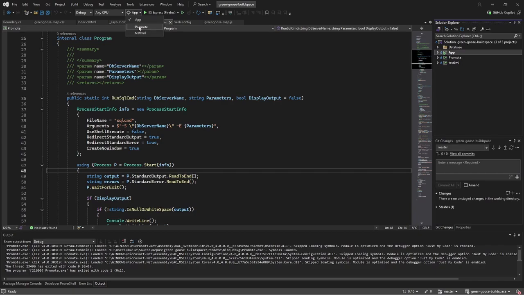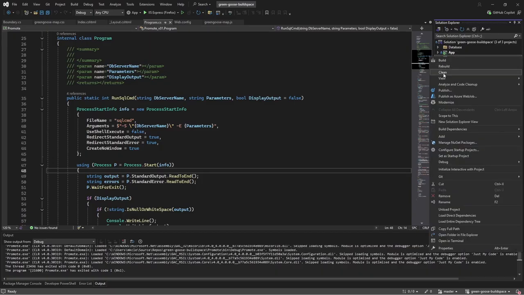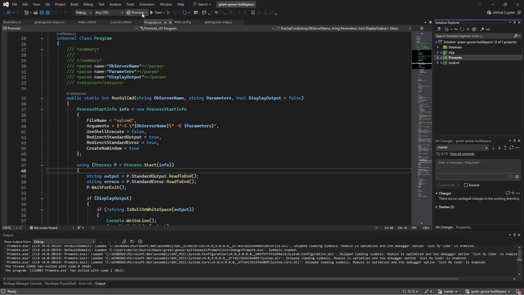If you don't see the promote in these options here, you can come to the Solution Explorer. It may look like this, so just close it up and find promote, and you're just going to select set as startup project. This will bring it up here in case you don't have it. And now, once you have that, you can start.